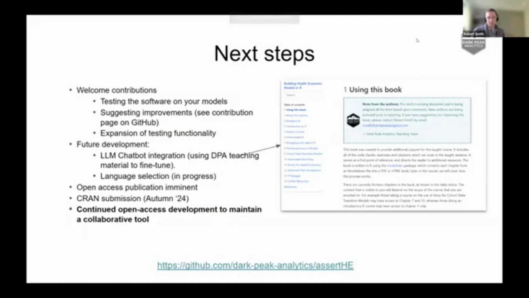So in terms of next steps, this software is completely open source, so you can see it at the link below on the bottom of the slide there. We're looking at testing the software in as many models as we can. I think we're up to about 10 to 12 models now. People have been very kind in testing it on internal models, things that are not even open source, and suggest improvements. Some people have submitted pull requests to GitHub, which is great. And we're keen to expand the testing functionality.